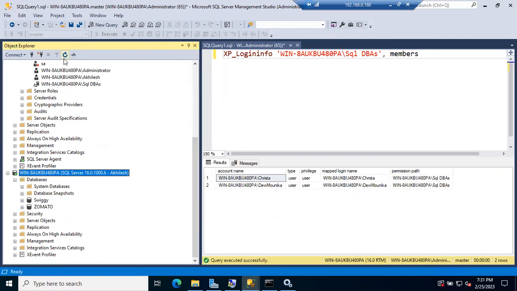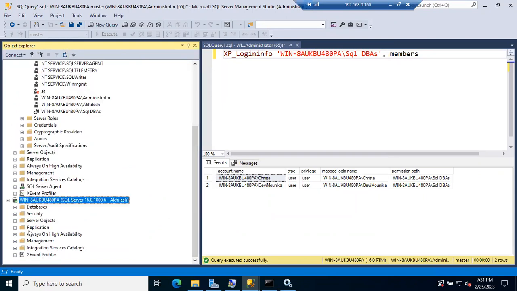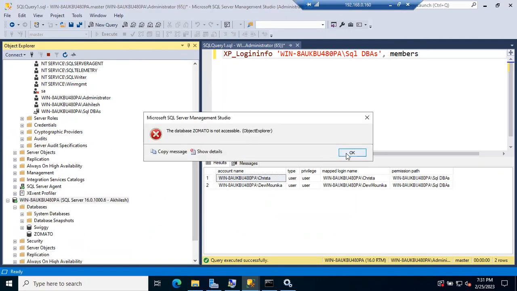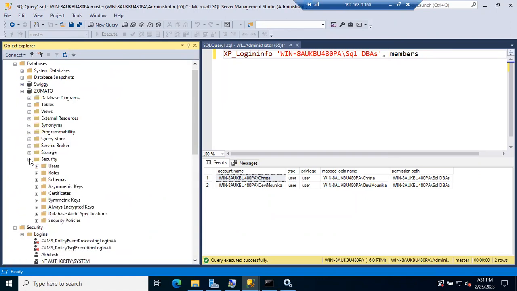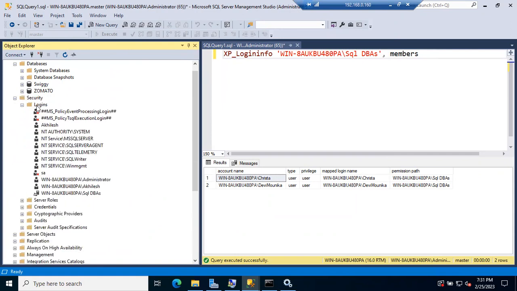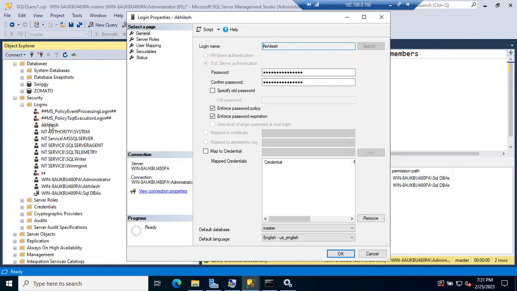Now Akhilesh cannot expand the Zomato database. He will get the error: you don't have access. And in the Zomato security also, you don't see the Akhilesh user, right? Now let me give access to this SQL login Akhilesh.